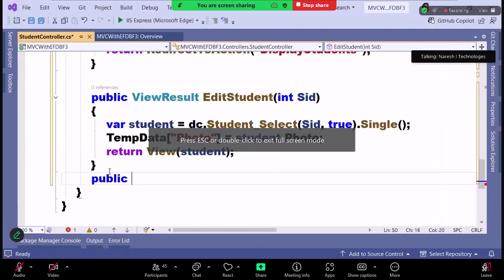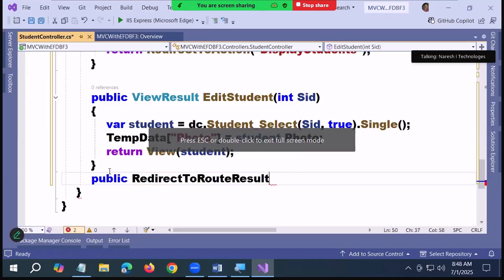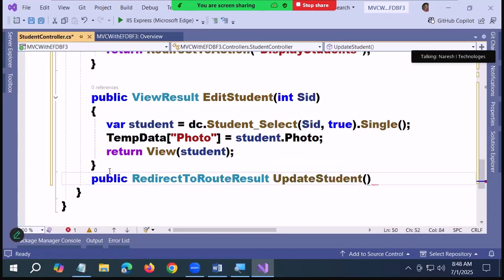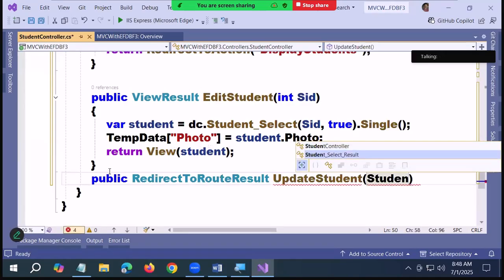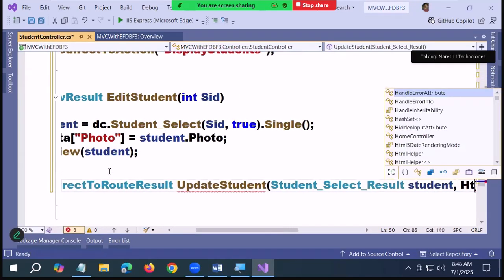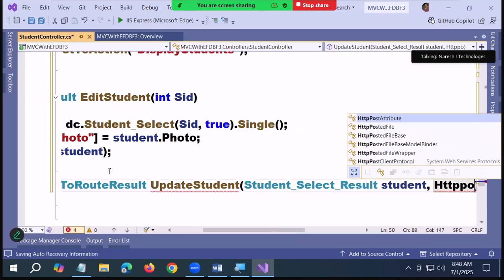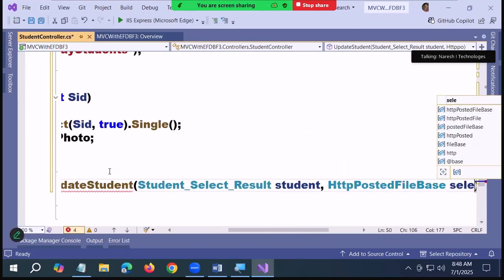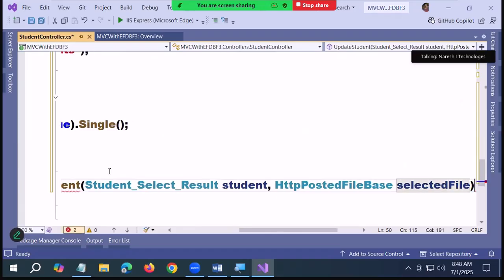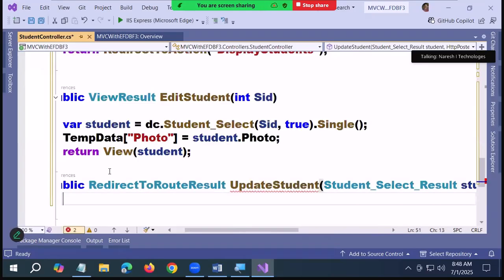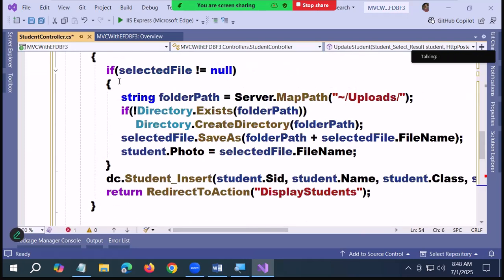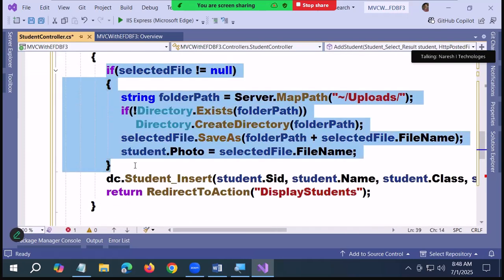Public redirect to route result, update student, result, student. HTTP posted file base. Selected file. Selected a file, right? And then I can copy this as it is now.